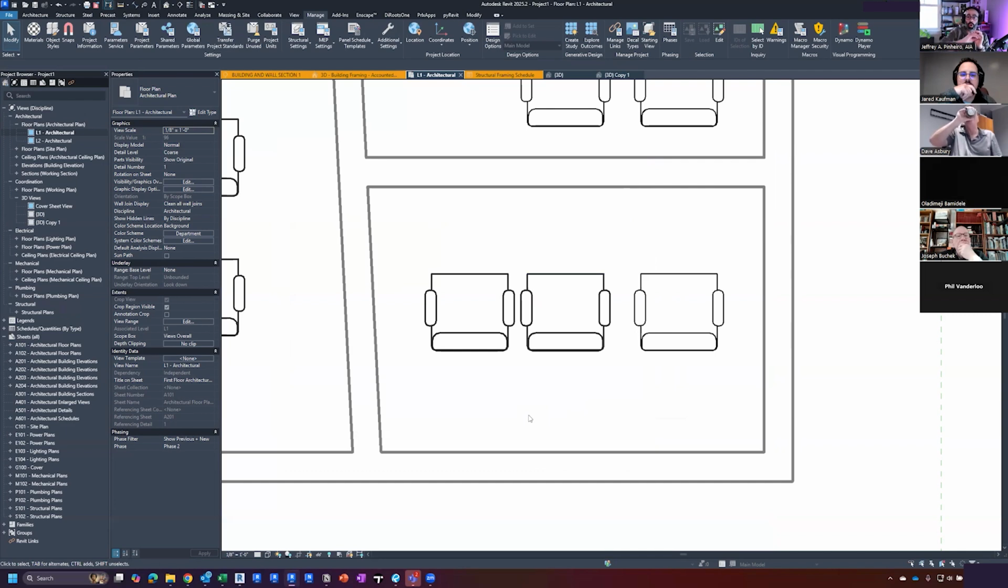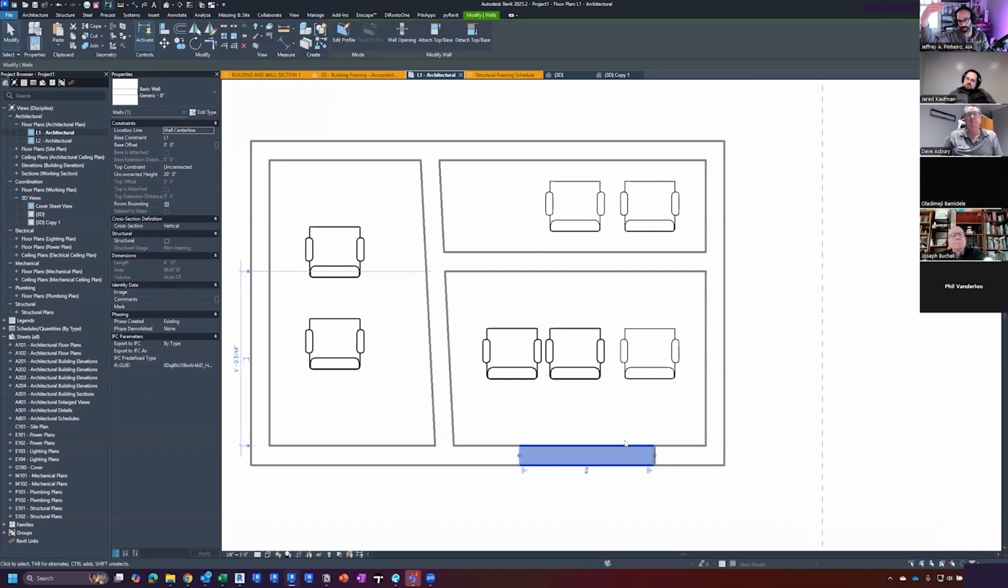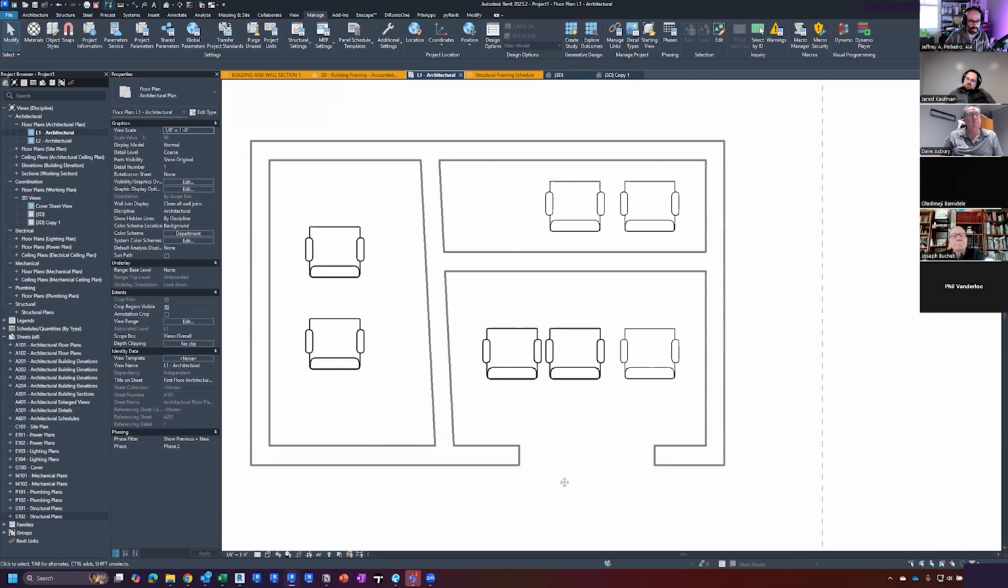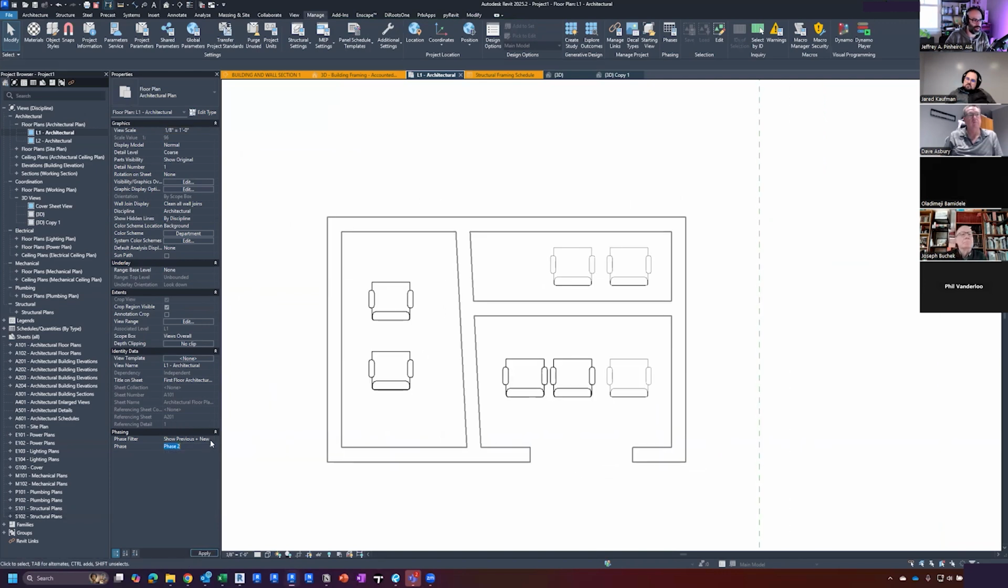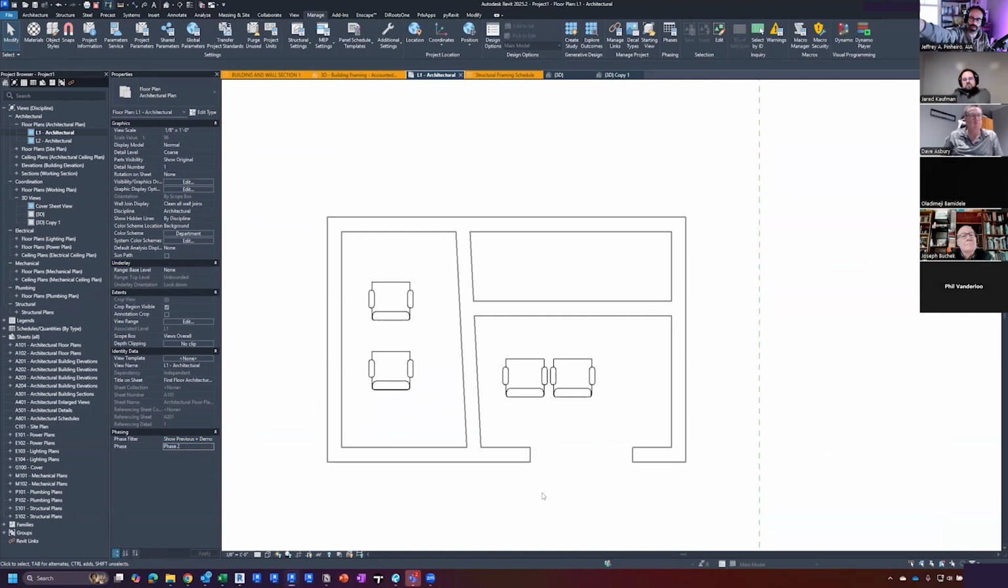You could technically ignore phase filters and only use view filters. I wouldn't necessarily go that route, because the phase filters are the ones that abide by the laws of time. If you start doing demo, then you're really starting to ask questions of the phase filter as opposed to the view filter. So like this is existing. If I demoed it in new construction, you can see it's not there. But if I want to show previous plus demo, graphically it's doing what I want. If I go to phase two, it's not there because it was demoed during phase one.